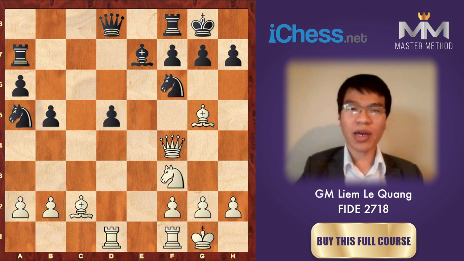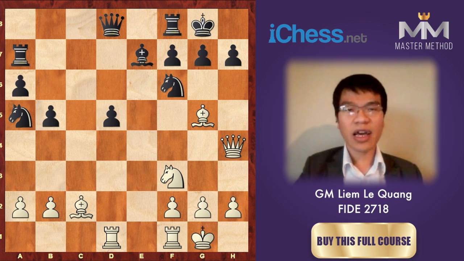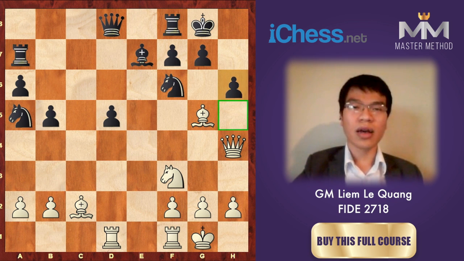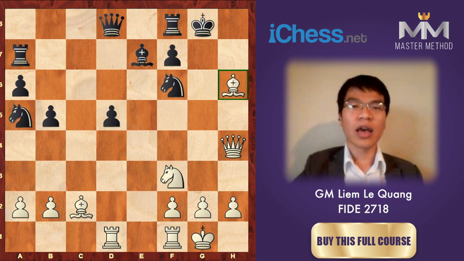And here Kramnik continued the attack with queen h4. And Anand has to play h5. h6 is again not a good move because white can take on h6. And after g takes h6, queen takes h6.